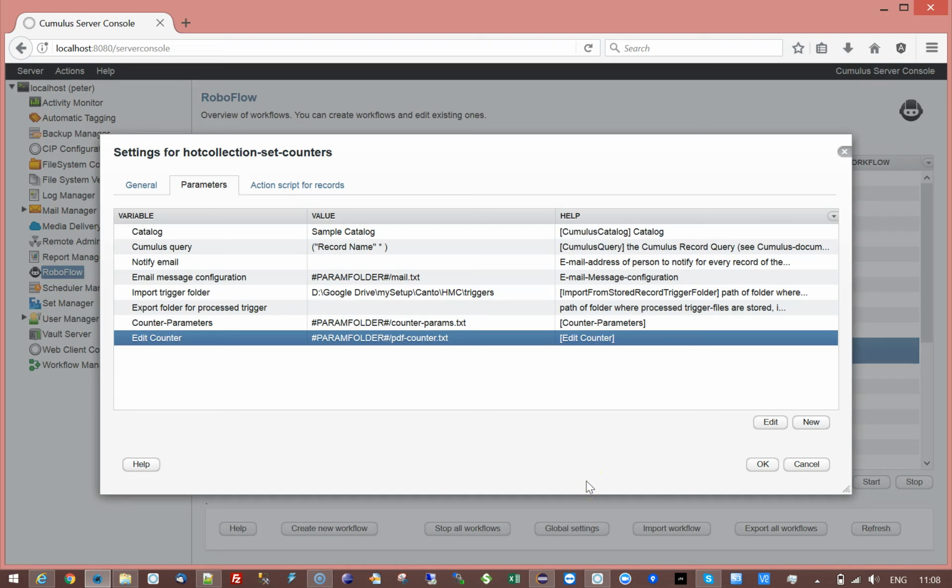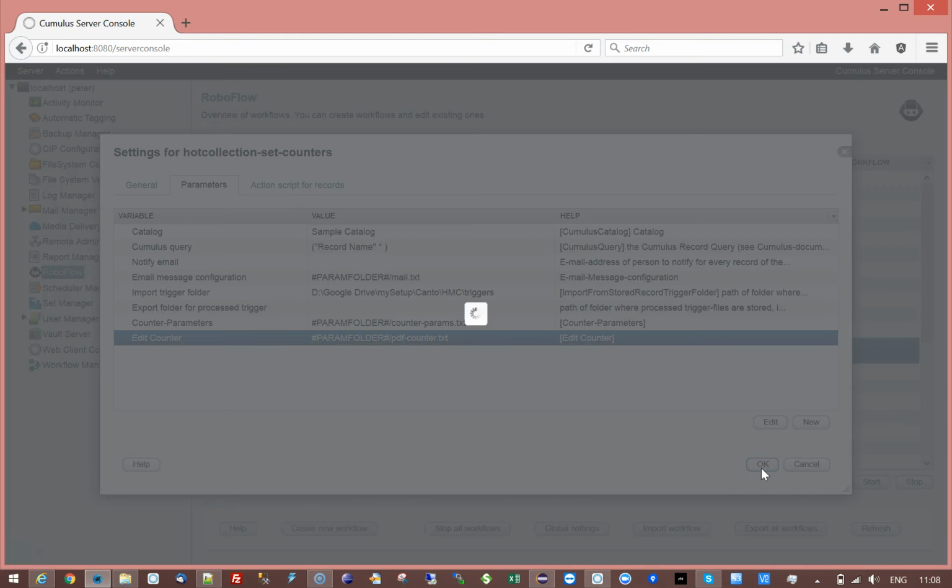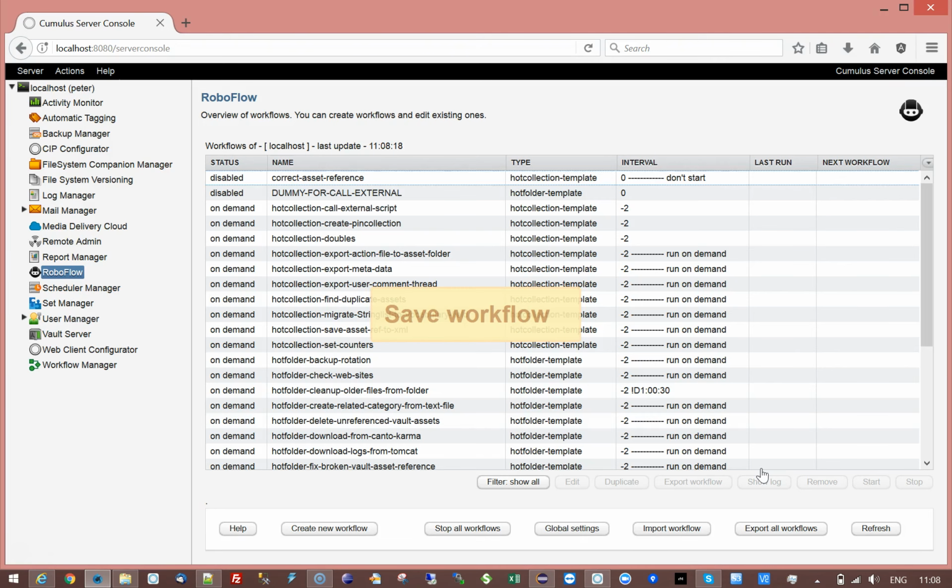So very simple, very straightforward, very easy to configure, and you can have as many counters based on whatever logic you want. It can even contain the catalog name. So you could say for this catalog name I'm using this counter, for that catalog name using a different counter. All this is just a question of setting it up.